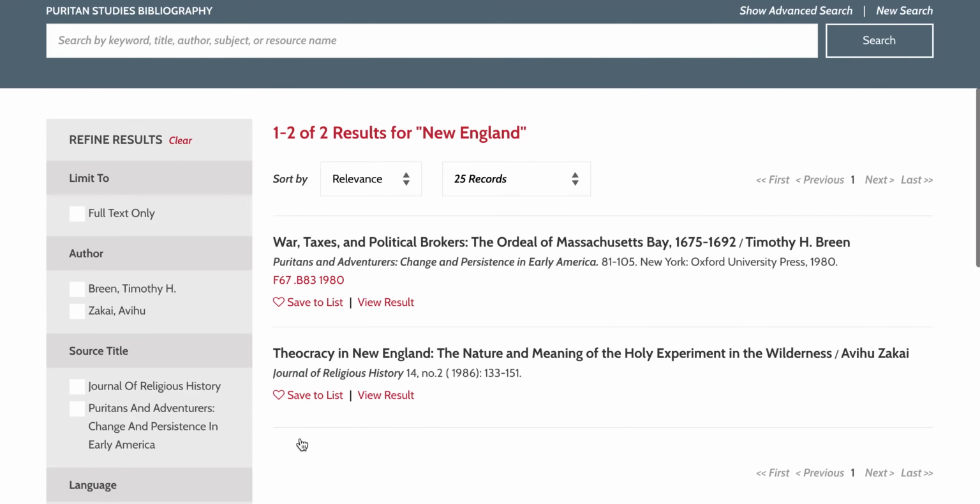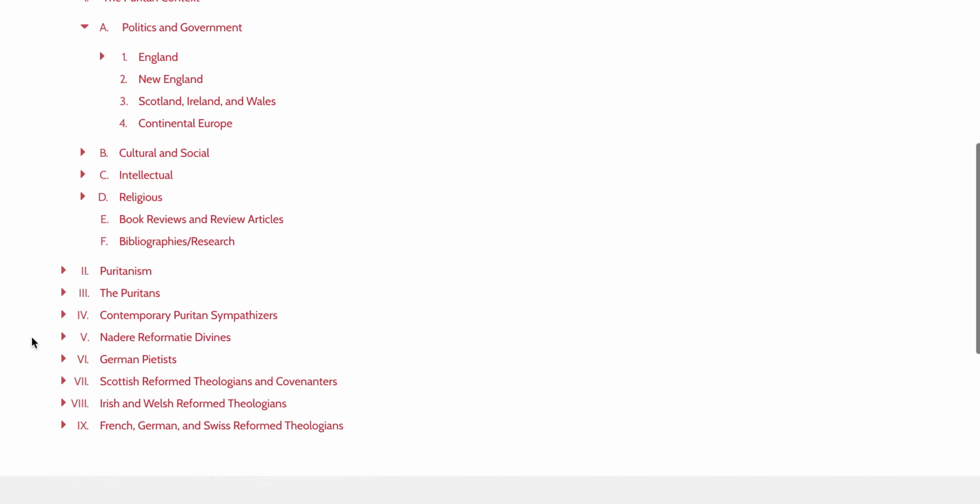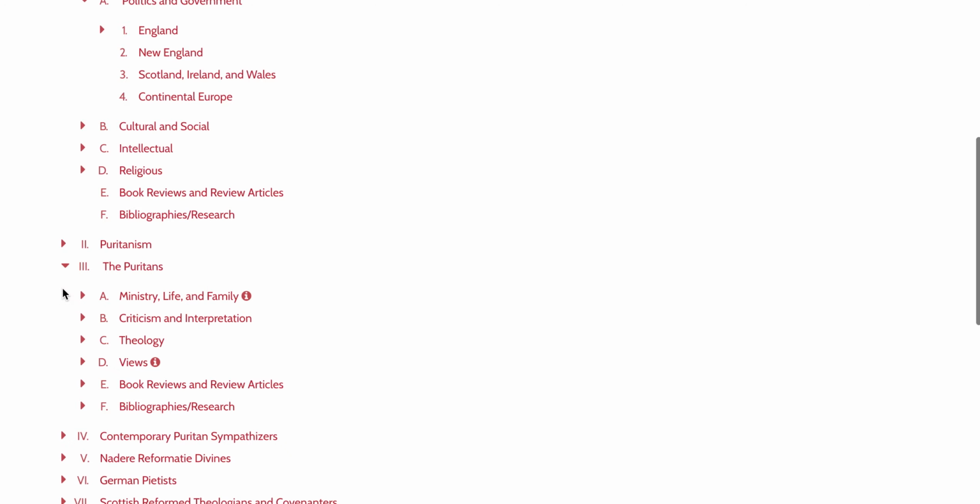2 results. Now keep in mind that we are building this database daily. So the articles are growing. So come back on a regular basis and you'll see more and more articles for each of these headings. Okay, I'm going to go to the Puritans now.